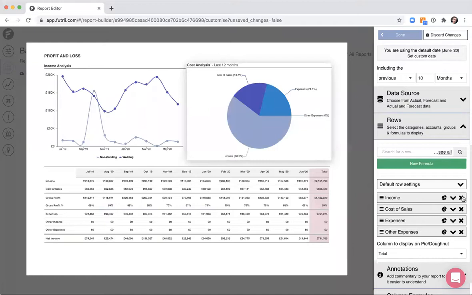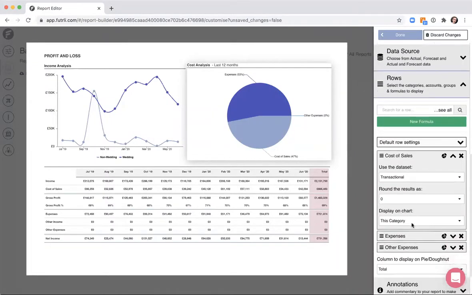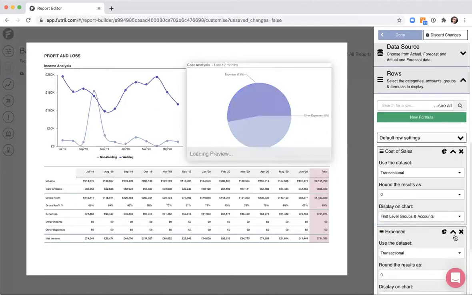We're going to delete income, as I said. We've got these here. So again, because we've done some grouping, we're going to elevate this chart even more by changing the display to the group level, just like we did with the income one.